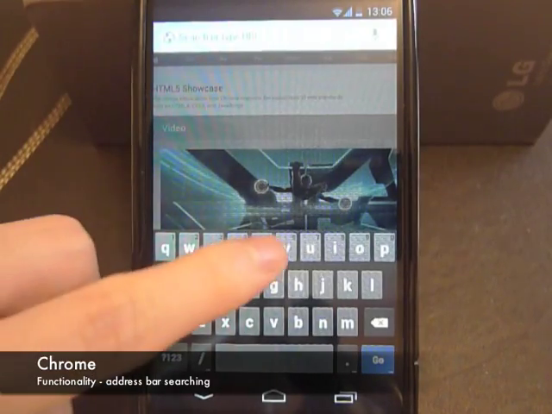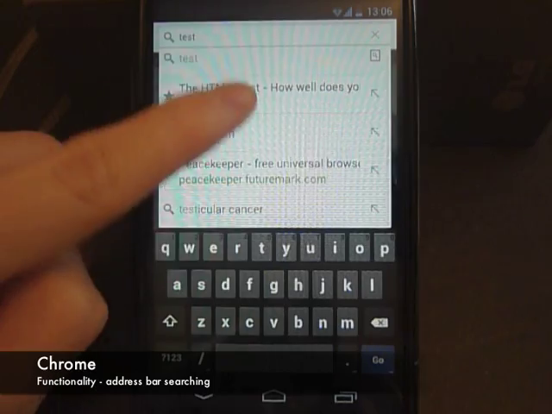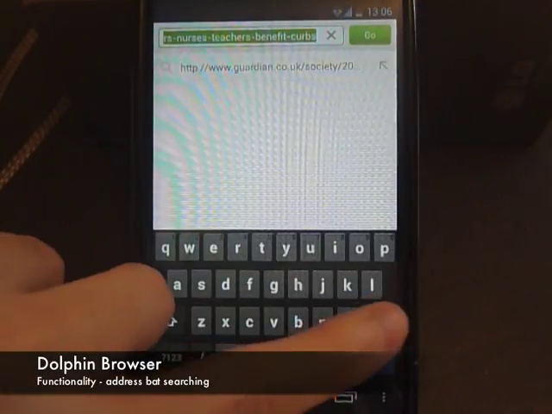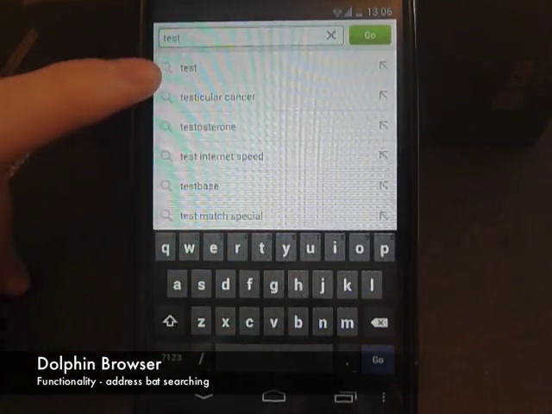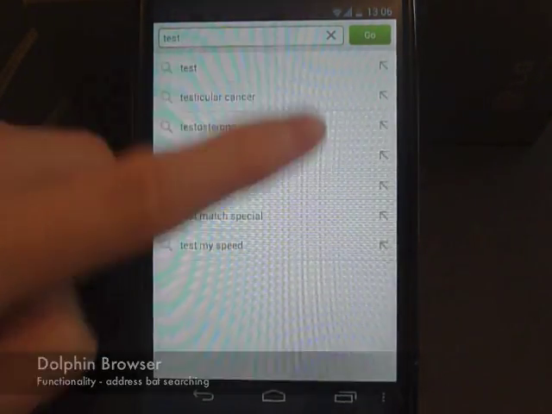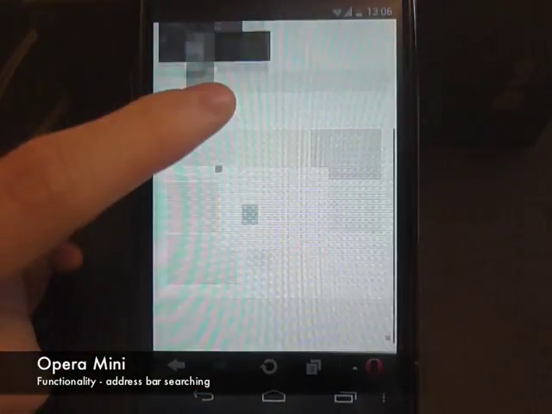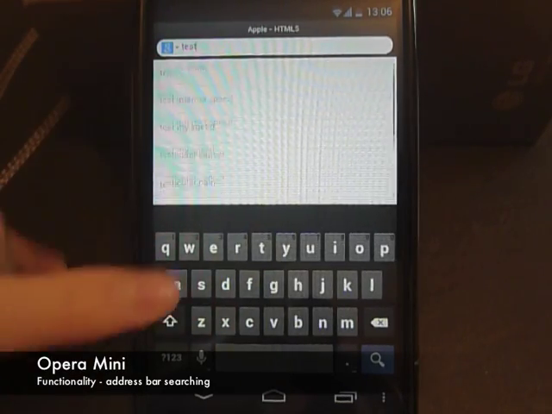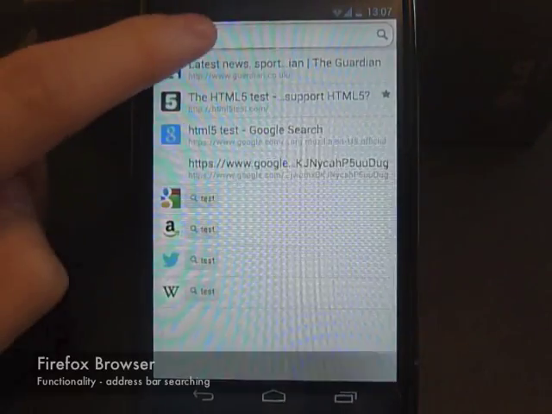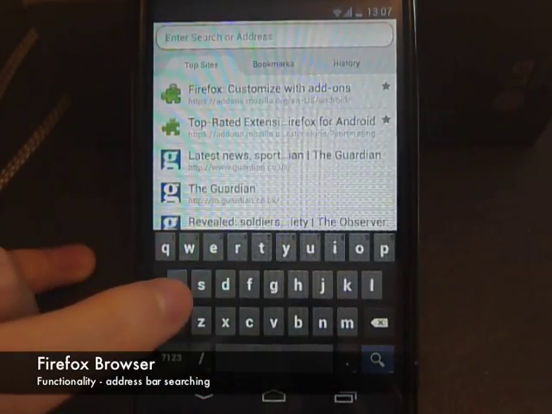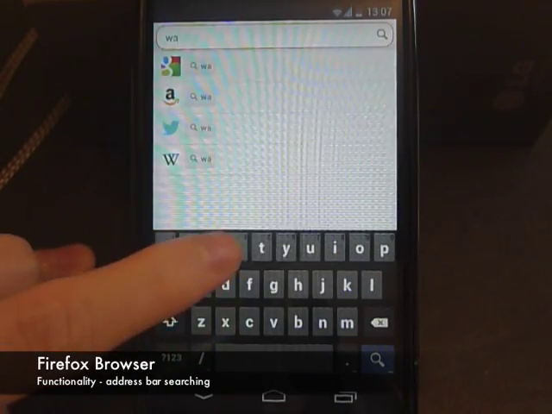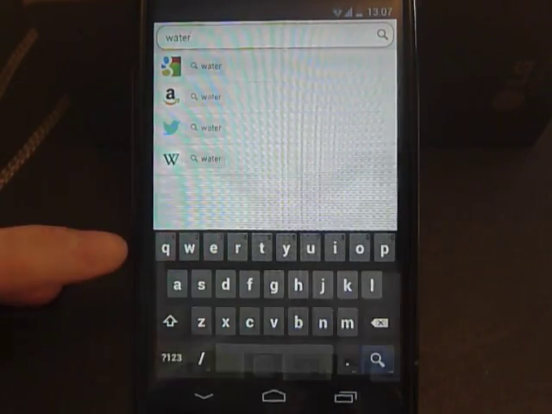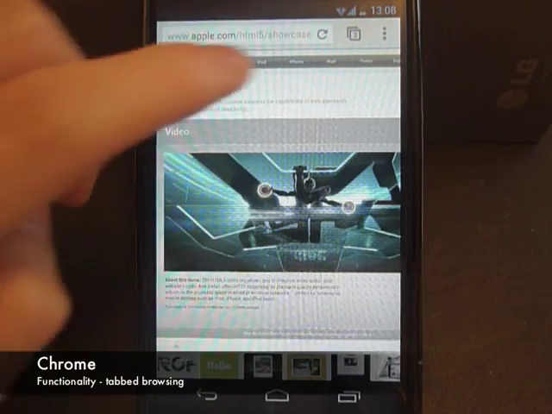Next is address bar searching, and as you would expect, Chrome supports this with dynamic live results as you type. Similar case for Dolphin Browser. Now, with Opera Mini, you've got the dedicated Google search bar on the address bar, and it works fine, giving you updated results as you type. But the weakest one in this regard is Firefox, which, although supports address bar searching, there isn't dynamic results. But on the flip side, it does give you the option of searching sort of four main websites for your results. So next up, I want to look at tabbed browsing.